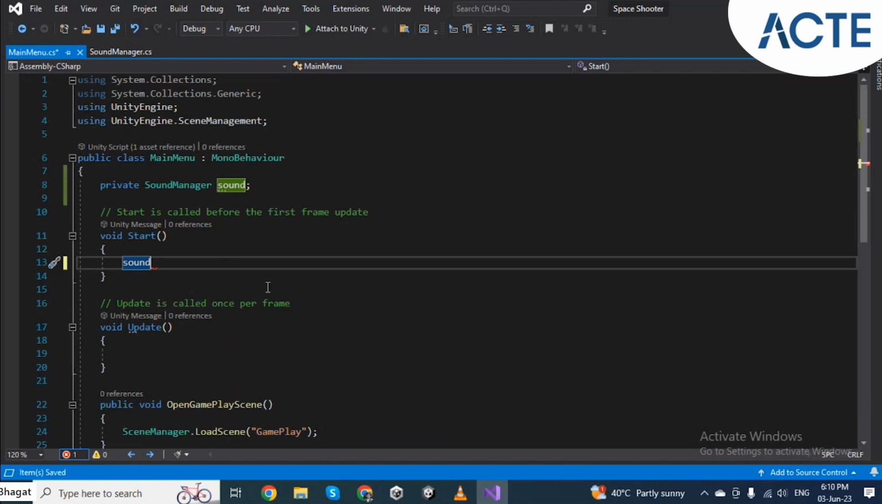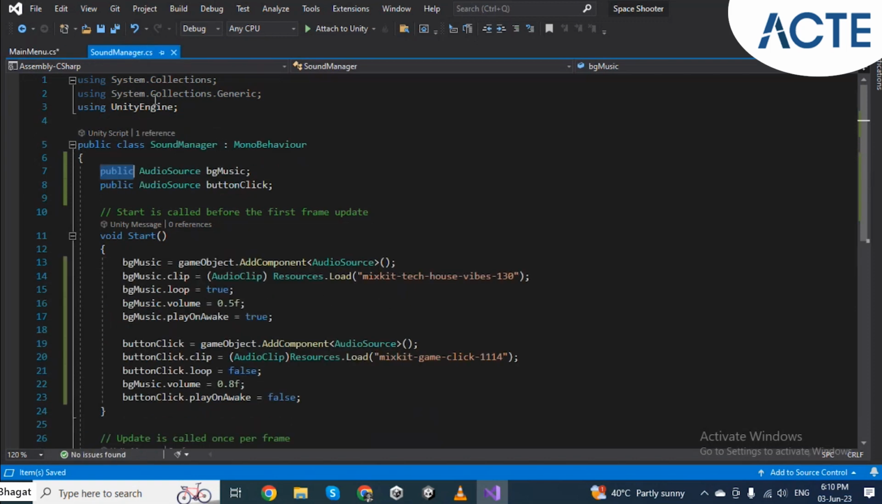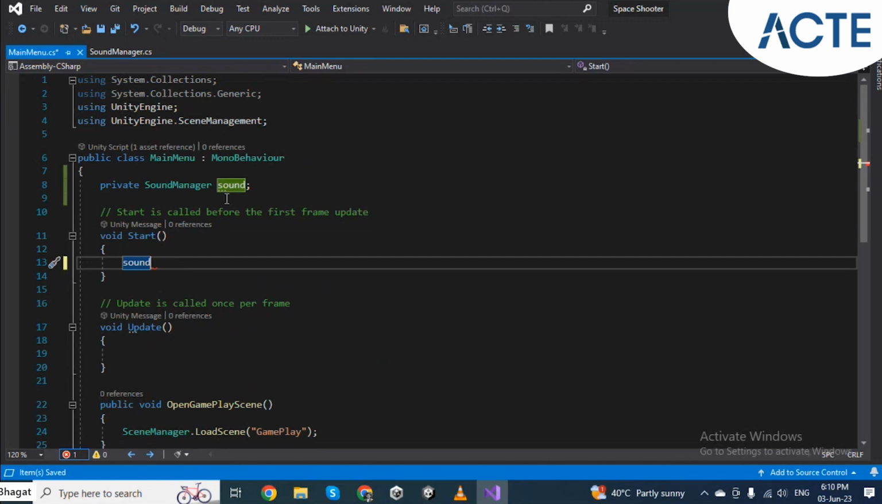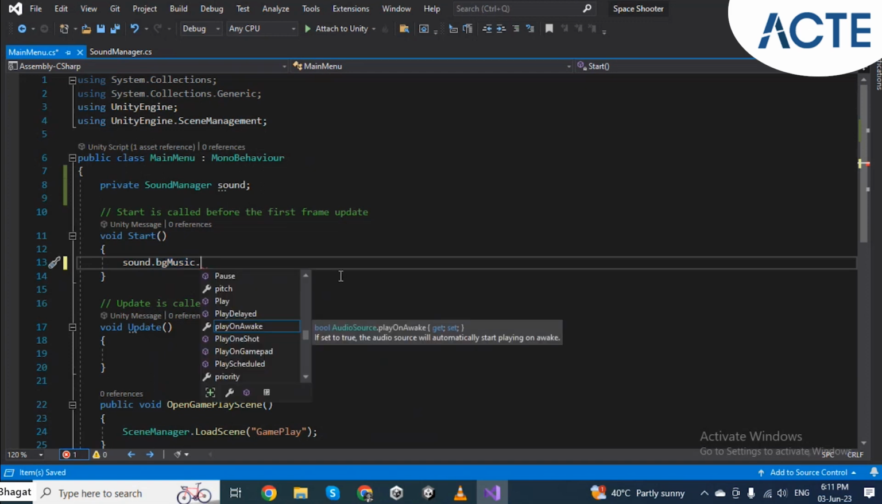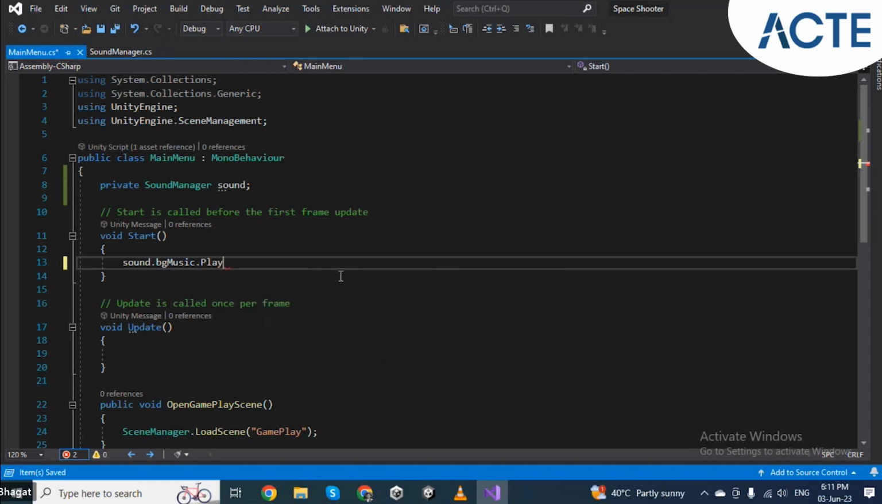So when the game starts, our BG music should start playing. So the sound variable you have created is of data type sound manager. So sound dot BG music. See here, we can access this BG music here. Now one function is there, that is dot play. So the music will start playing.